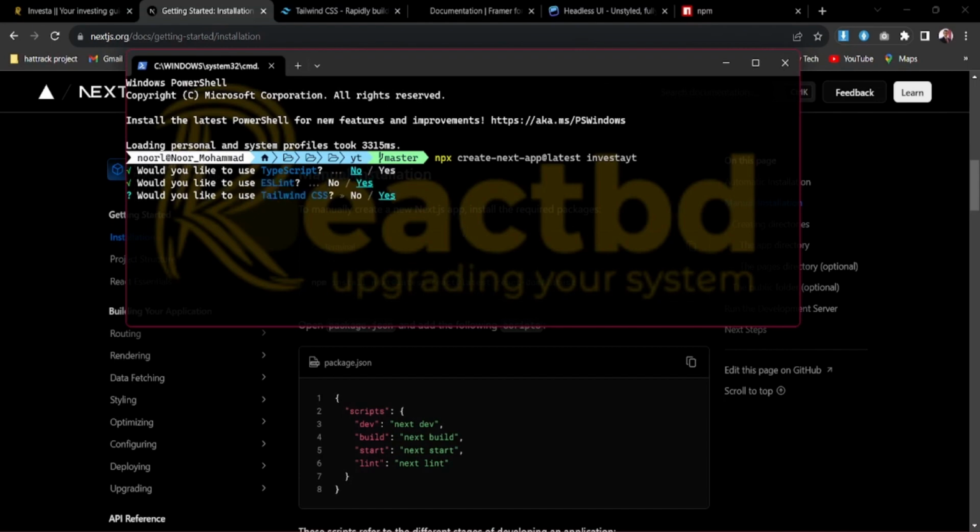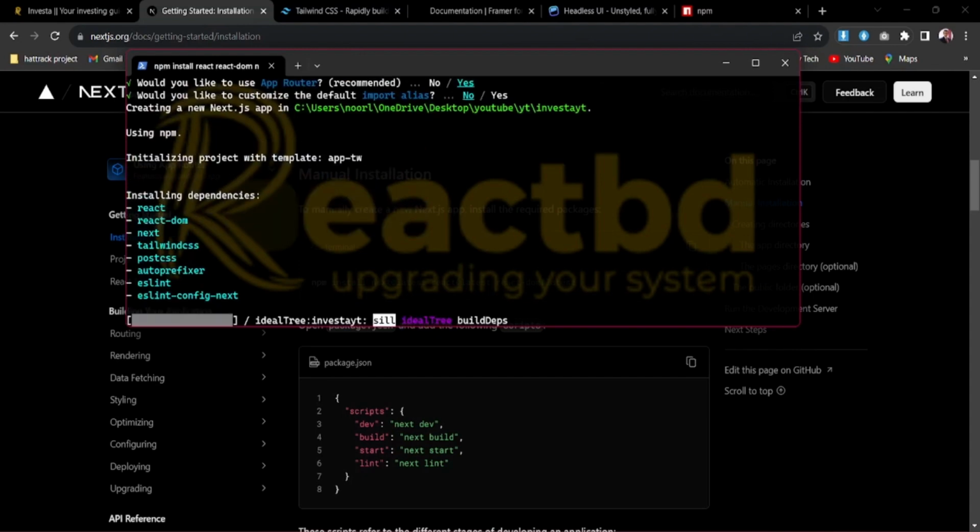I want ESLint, yes, Tailwind CSS, and the src directory. You can use either the src directory or the normal setup, but I will use the src directory, it's good. And the app router is not required. Now it will install all the dependencies such as React, React DOM, Next, Tailwind CSS, PostCSS, Autoprefixer, ESLint and ESLint config Next.